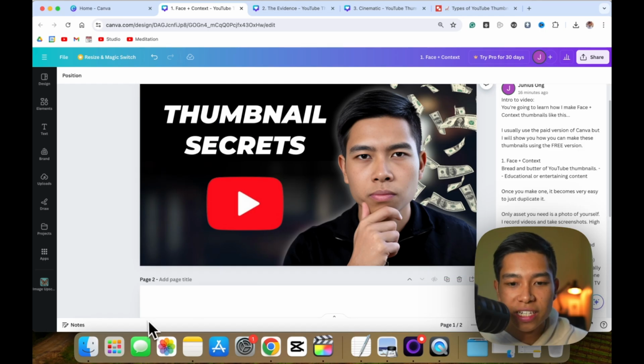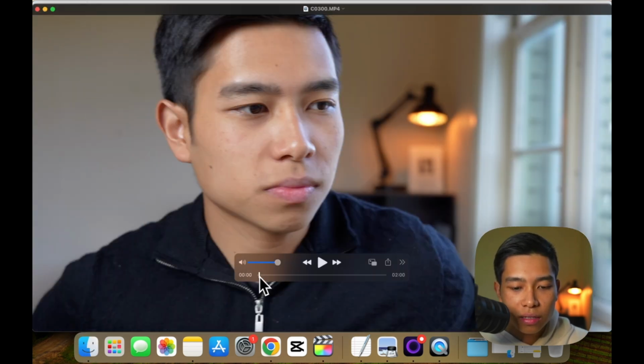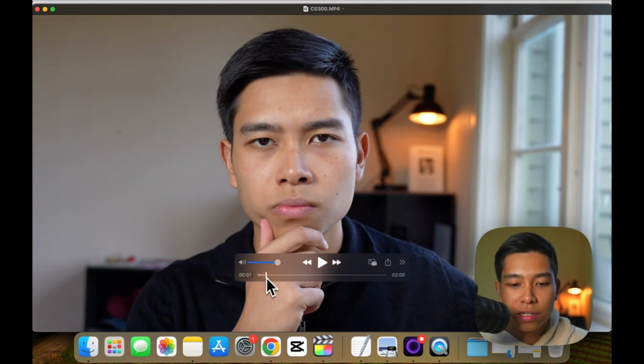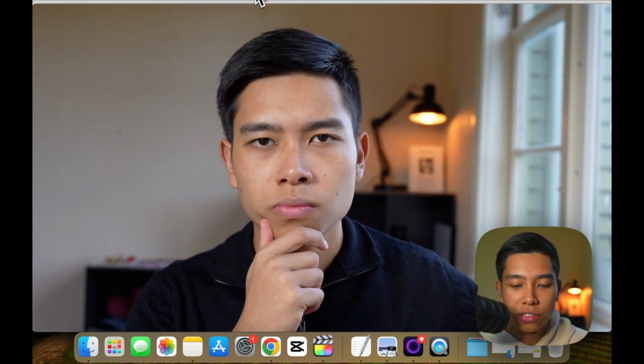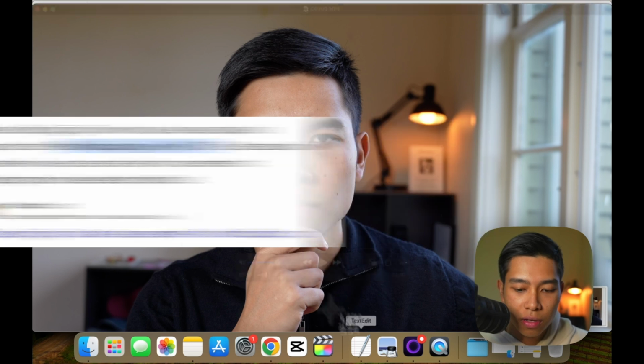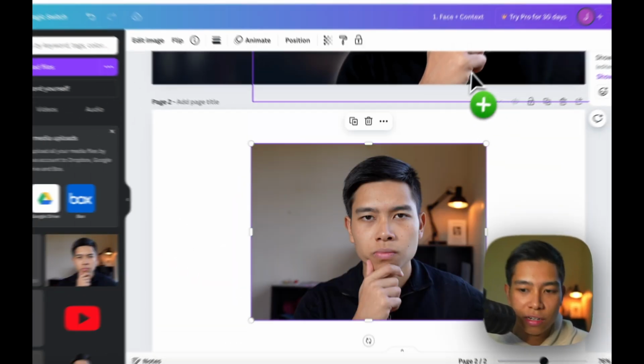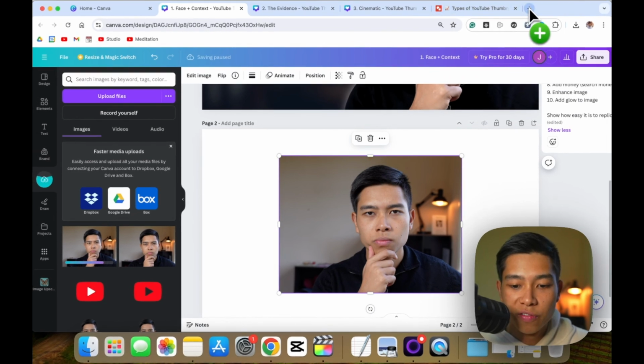So the only asset you need is a video of yourself or a photo of yourself. I like to film myself in a high frame rate, and then literally all I do is I take a screenshot of this. So I use the shortcut Command-Shift-4, and if you're on Windows, you can use snipping tool. I'm not sure about the shortcut for snipping tool, but once it's here, I usually just, let's put it here for now. And then I want to remove the background.